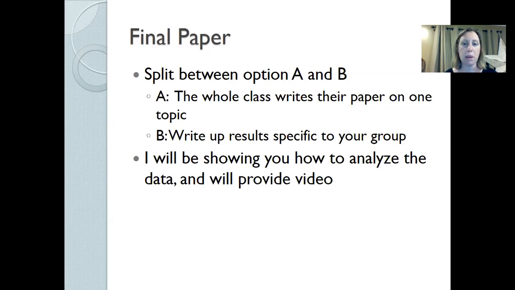I just want to know what will make this a little easier for you guys. So if you want to, email me and let me know which option you prefer. I've only gotten a couple responses, and honestly, both options are tied. It seems like some people really prefer option A, some people prefer option B. If I can get some more feedback on that, that will help me make a decision. Either way, I'll show you how to analyze the data. I will be doing the analysis for you. You're just going to need to write it up. And so you'll have that guidance.